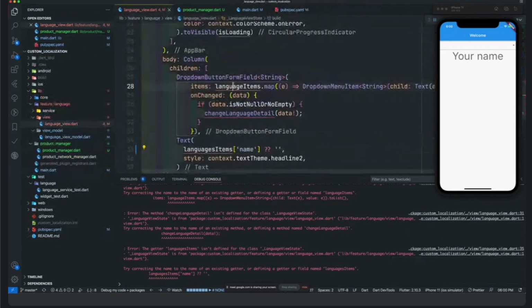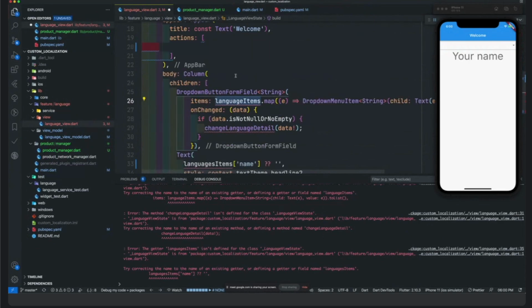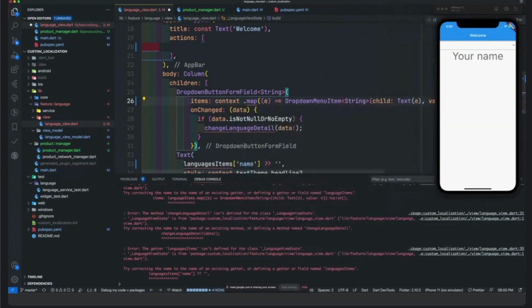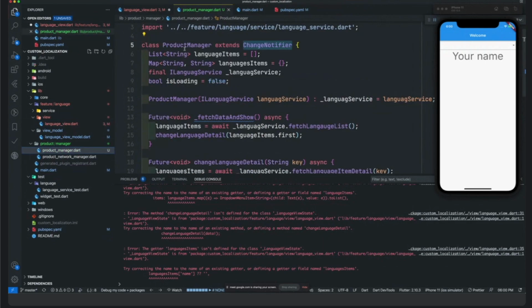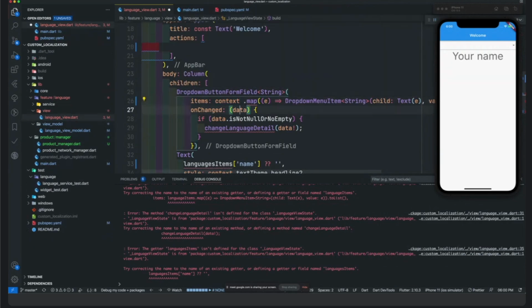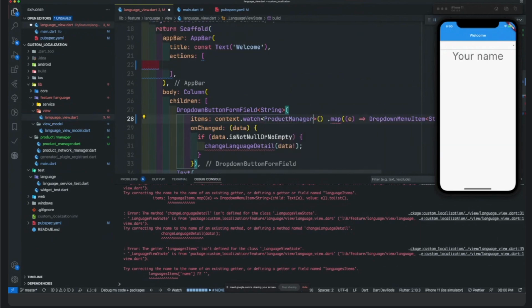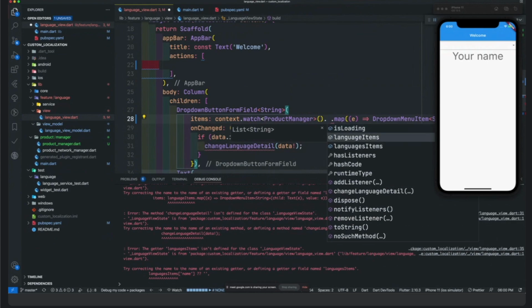You can see a problem. What's the problem? First of all, we don't use this. First of all, we need to call language items. Where is it? This file. In this, we added the product manager, and we call this instance with. If you want to listen, you can use the context.watch extension. It will come from provider. You can import provider. If you import it, you can see this watch extension. After, you can write what you listen to, and I added product manager, and you can call it directly.